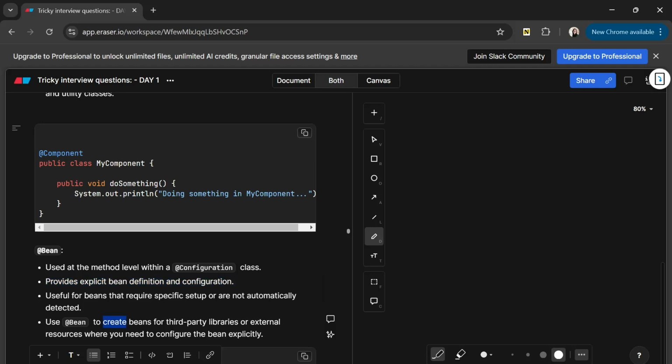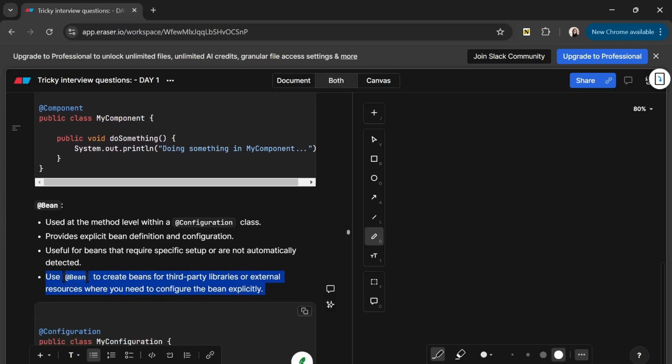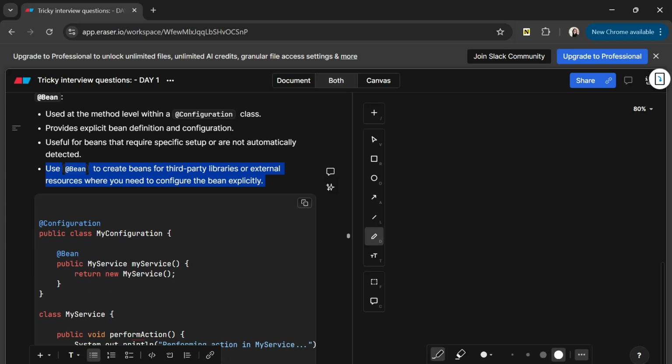So @Bean we will use for third-party libraries, for example, even a database is a third party library, right? Or maybe using some vault connection. So for those external resources, if you want to configure them by setting their specific properties, then you should be using that. This is how it should be. You will have a configuration class and @Bean. That's it.